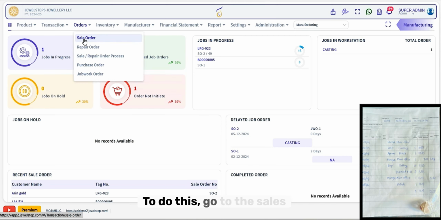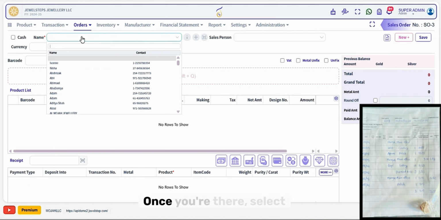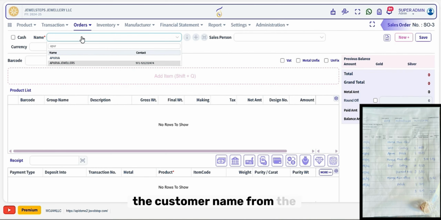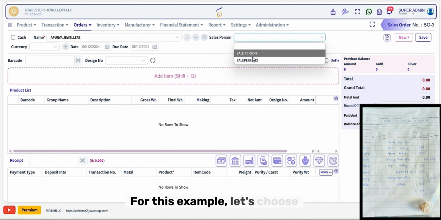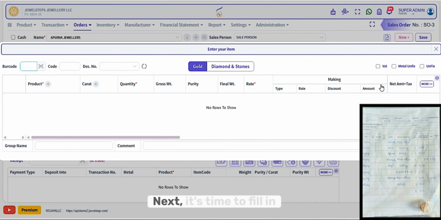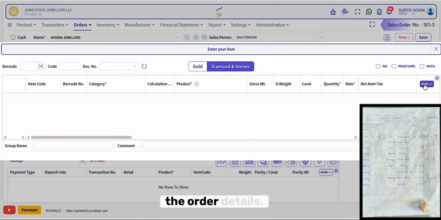To do this, go to the Sales Order module. Once you're there, select the customer name from the list. For this example, let's choose Apurva Jewelry. Next, it's time to fill in the order details.